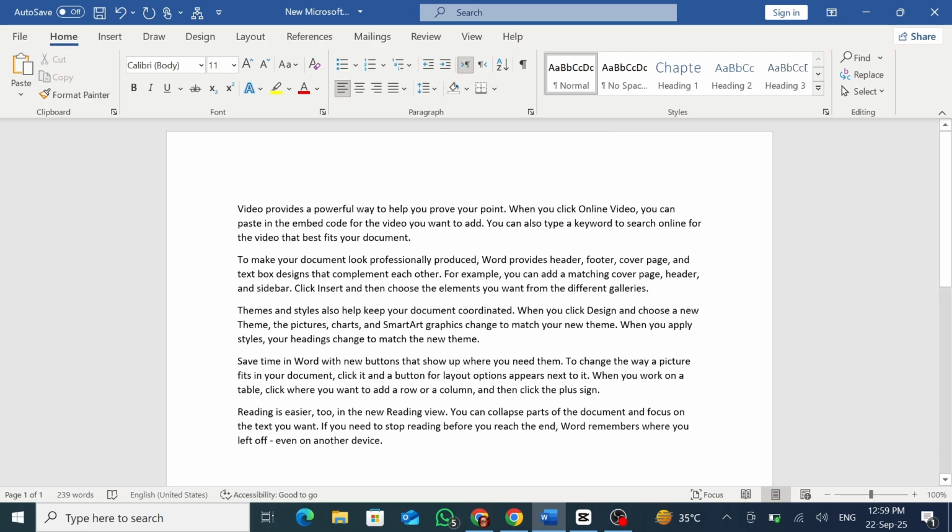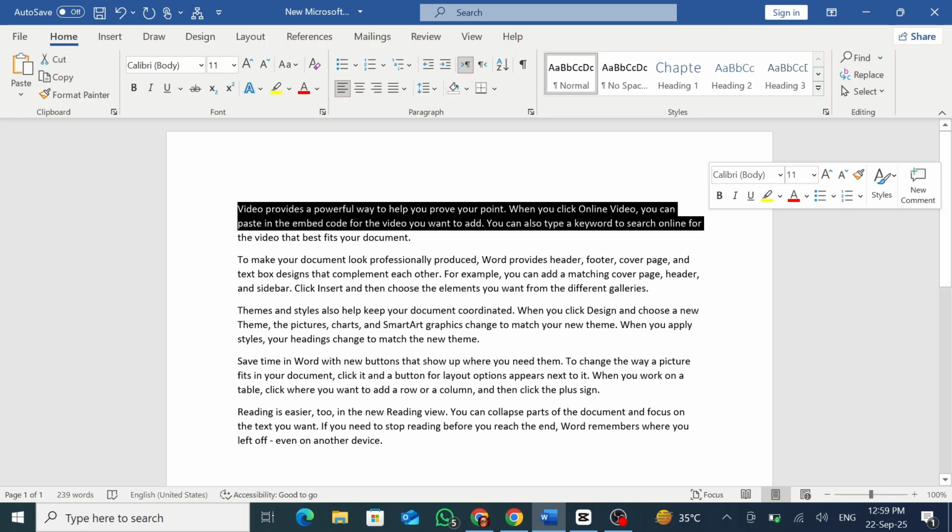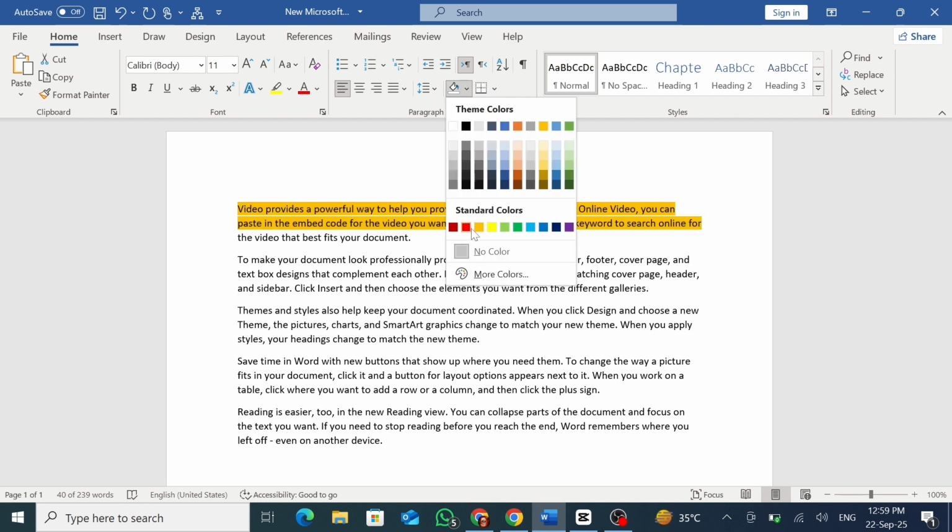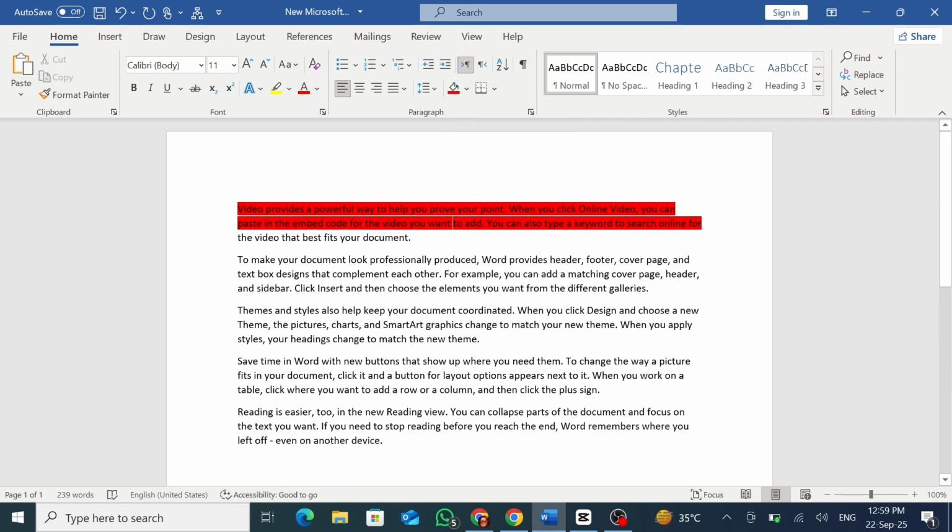Now, let's apply shading. First, select the text. Then click on the shading command. As you can see, the background color has been applied.